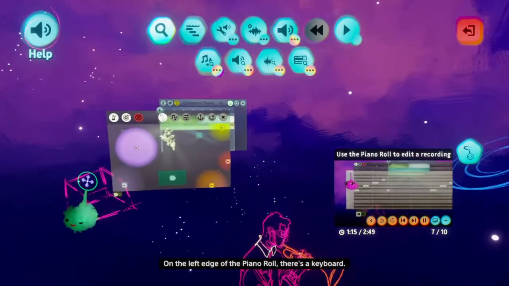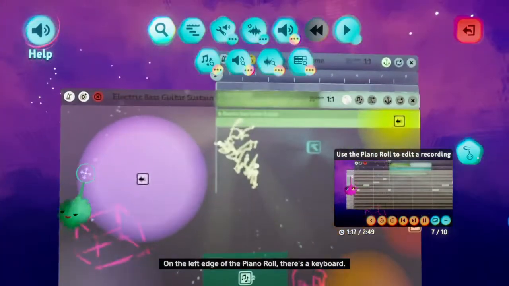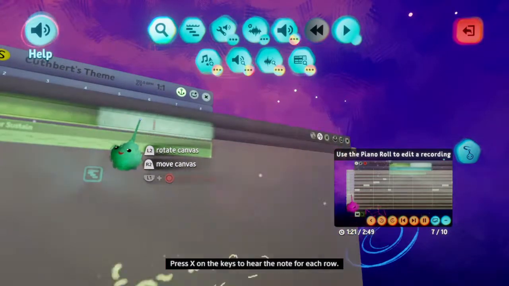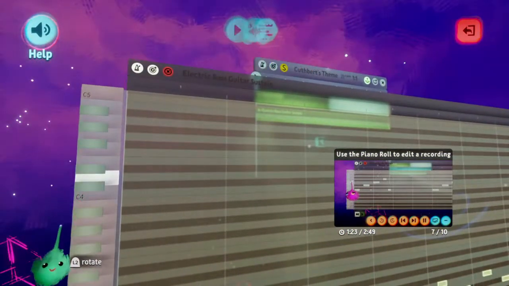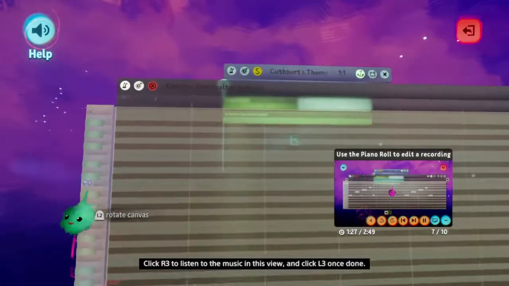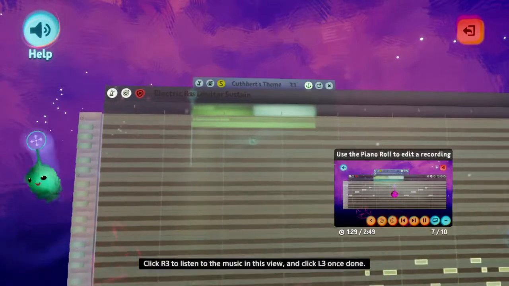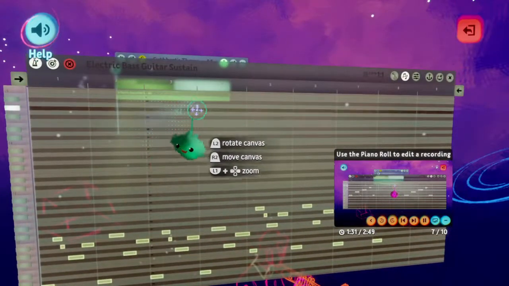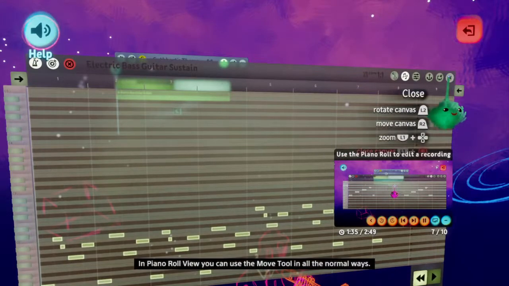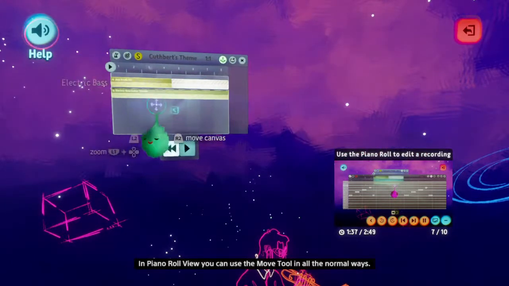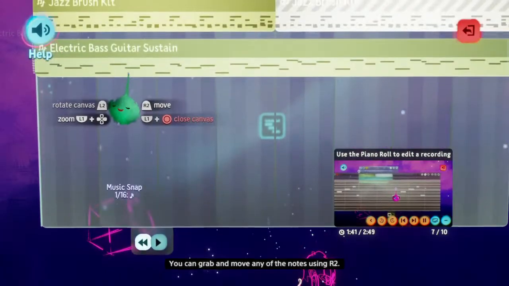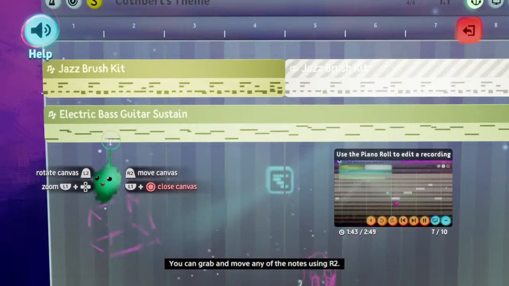On the left edge of the piano roll, there's a keyboard. Press X on the keys to hear the note for each row. Click R3 to listen to the music in this view, and click L3 once done. In piano roll view, you can use the Move tool in all the normal ways. You can grab and move any of the notes using R2.